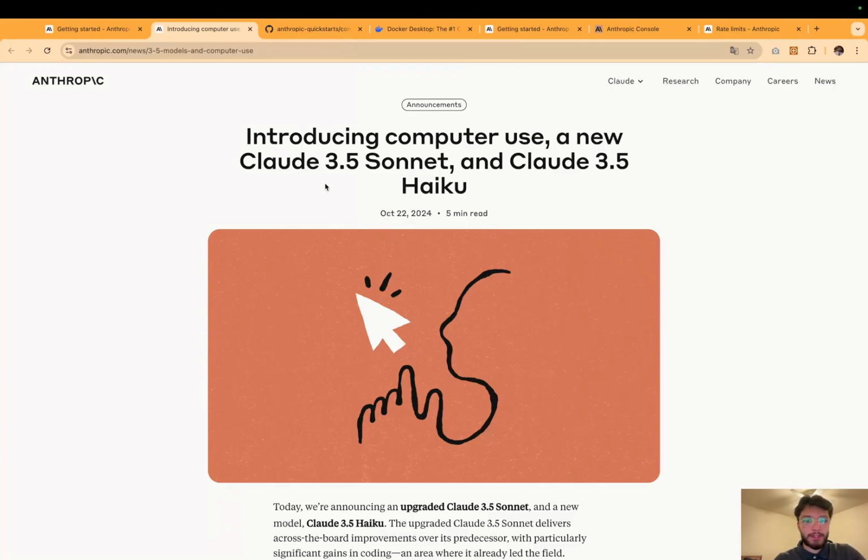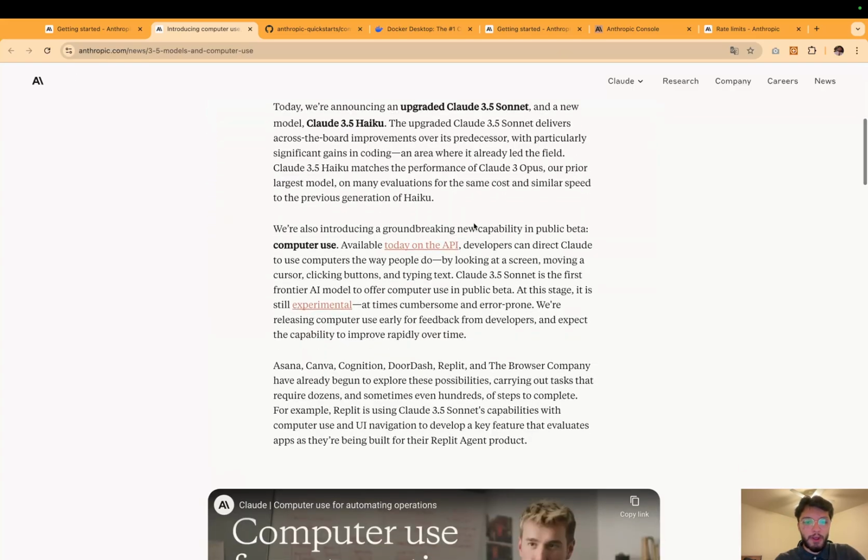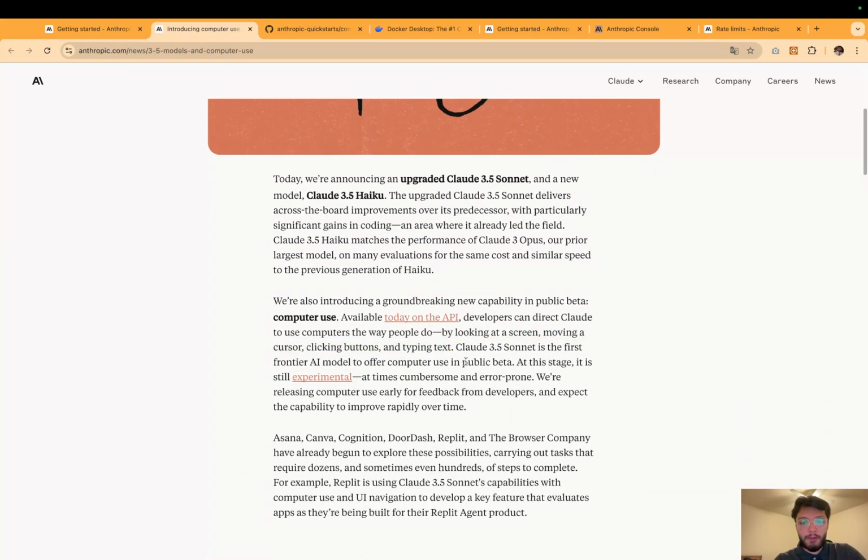Just yesterday, as you guys may know, Anthropic launched their new computer use models, as well as updates to 3.5 Sonnet and 3.5 Haiku. Computer use allows the Anthropic models to take control of our screen, our cursor, buttons, text typing, all of that stuff. So, as you can imagine, think about all the manual data entry tasks, reporting, spreadsheet stuff, all of that is now automated with the computer use model.